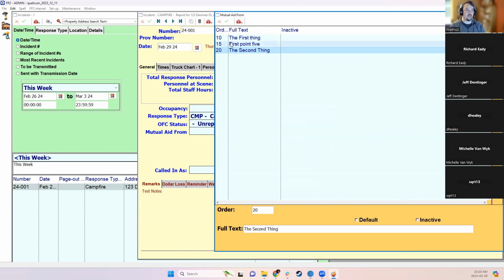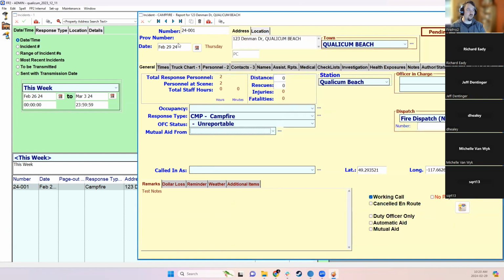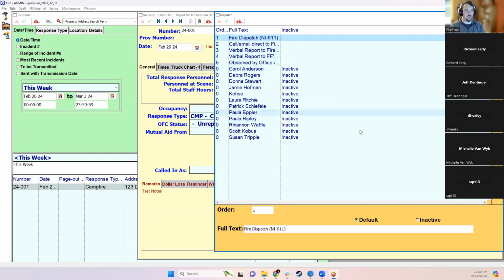So if I set something in here as the default, it means that that will be picked automatically whenever I create a new record in this module. And we can see that, for example, in the dispatch section, where this particular department gets all their calls from fire dispatch, and that's their standard. So they set that as the default.